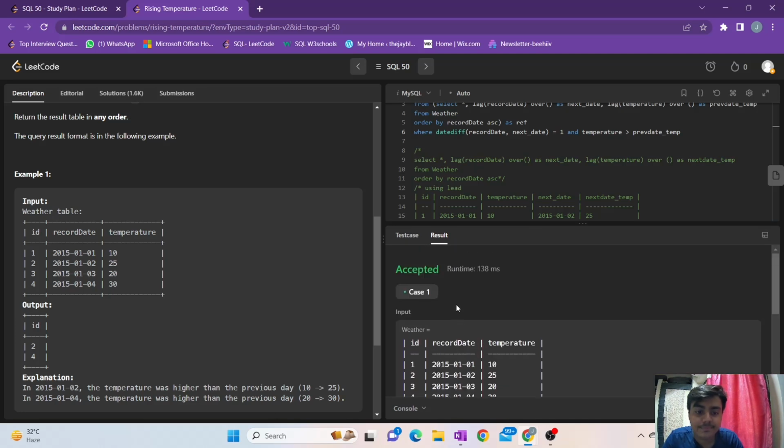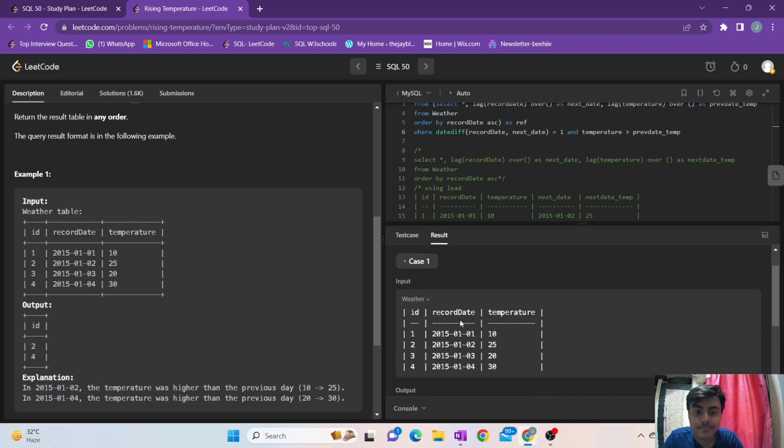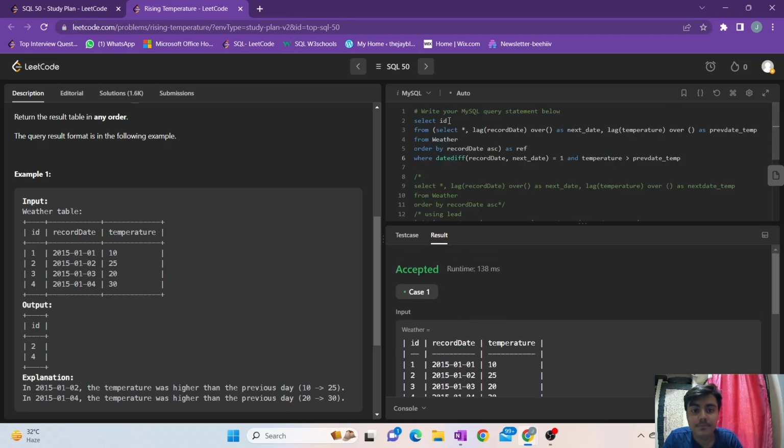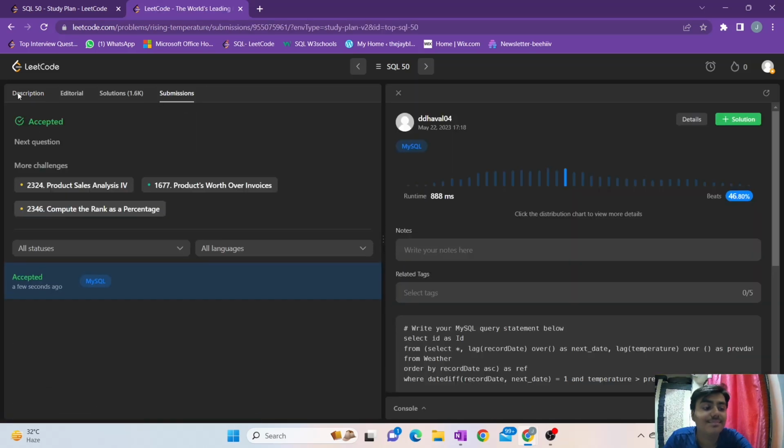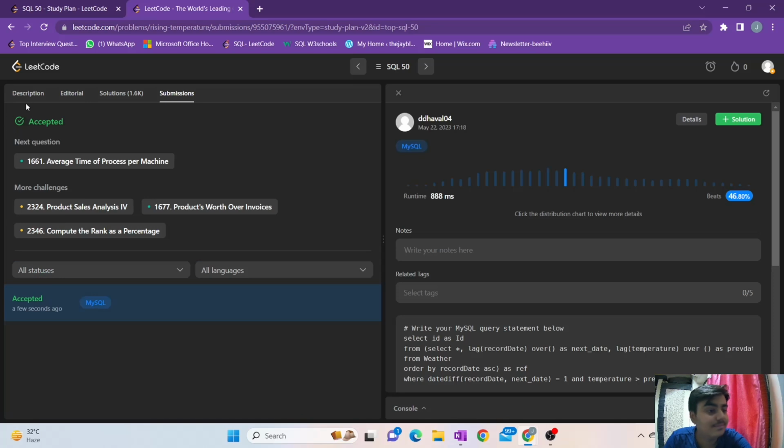Now let's check all the remaining test cases as well by clicking the submit button. Great, our code runs successfully for all the remaining test cases as well. As you can see, the solution is accepted.